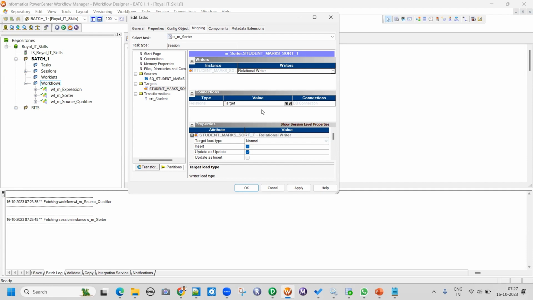And in this normal mode, we have an option to roll back. So all these things are available with the one by one option. Simple. Just remember, normal means one by one option. Bulk means it's in a group manner. So we have insert, update as update. We will discuss more about this in the coming classes. So you can just remember target load type as normal.